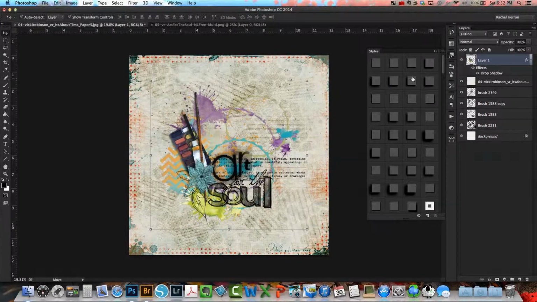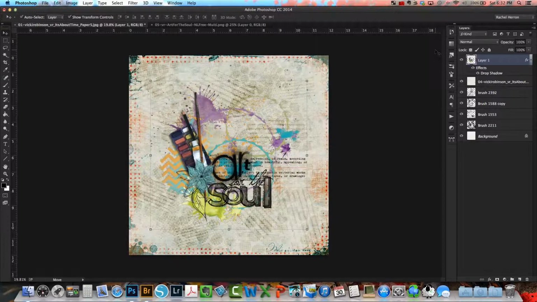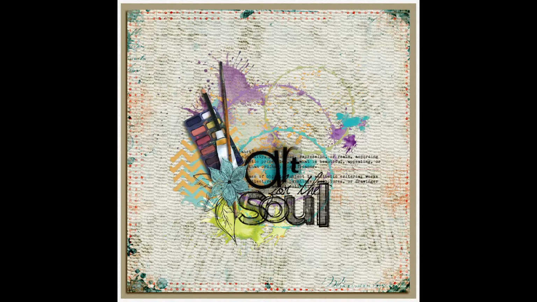Now I'm just going to use a small shadow just to provide some emphasis on that word art. And so there you have it, a closer look at my finished page. I hope you enjoyed this tutorial and got inspired.